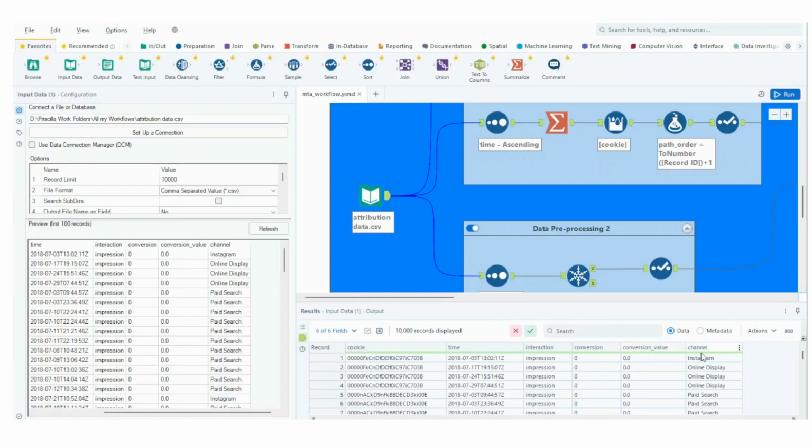Lastly, we have the channel feature. It identifies the specific marketing channel that brought the customer to our website. Examples of marketing channels include organic search, paid advertisements, social media platforms, email campaigns, and more. Understanding the contribution of each channel helps us allocate resources effectively and optimize our marketing strategies.